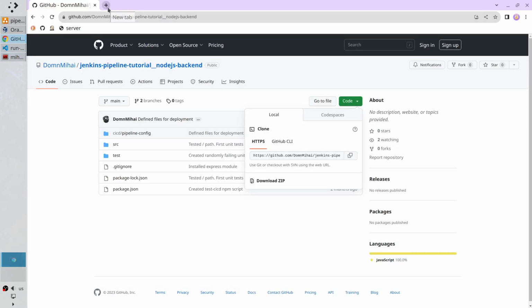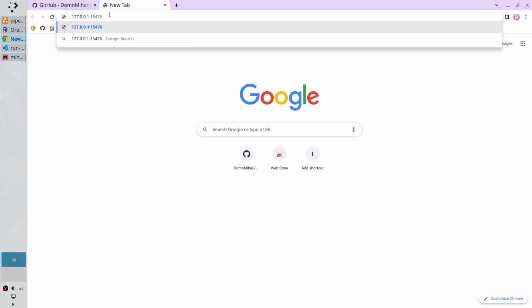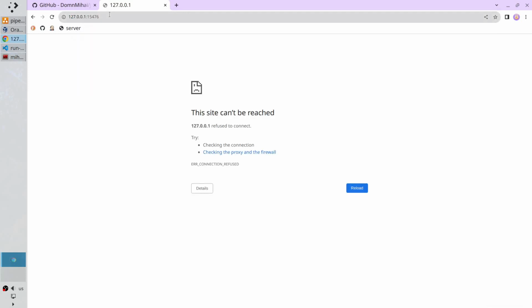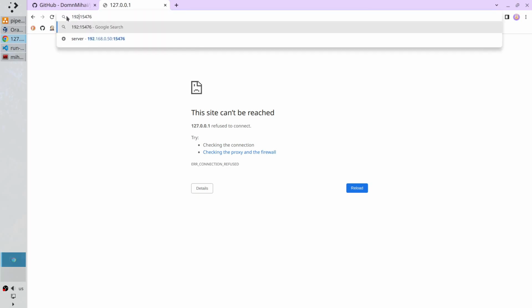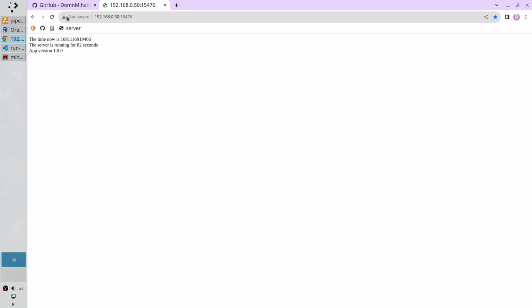Open a new tab. Paste the IP, run it, and it will fail. It is because here is the local IP address of the server, but I cannot use its local IP. I must use the public IP of the server. It is 192.168.0.50. Port number 15476. Run. And here is the response from the server.